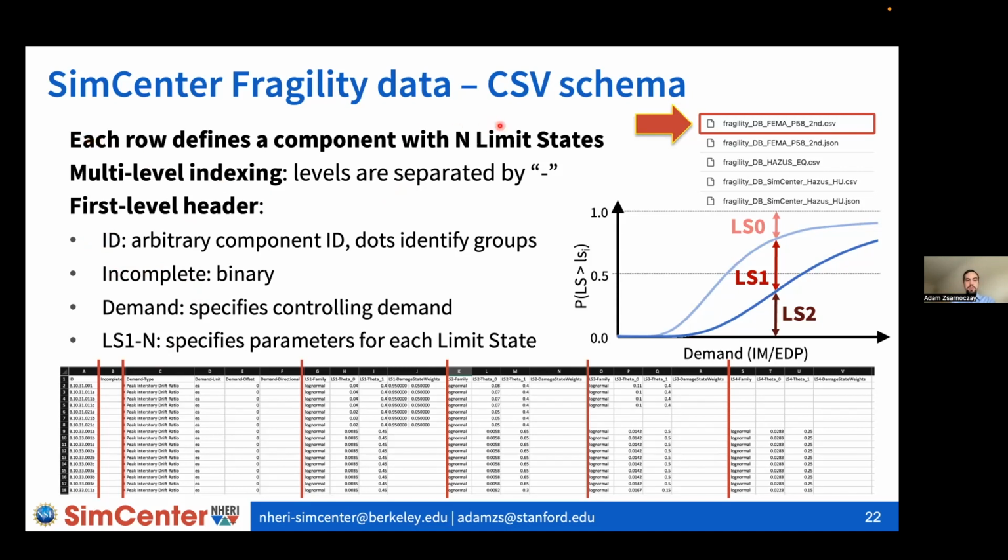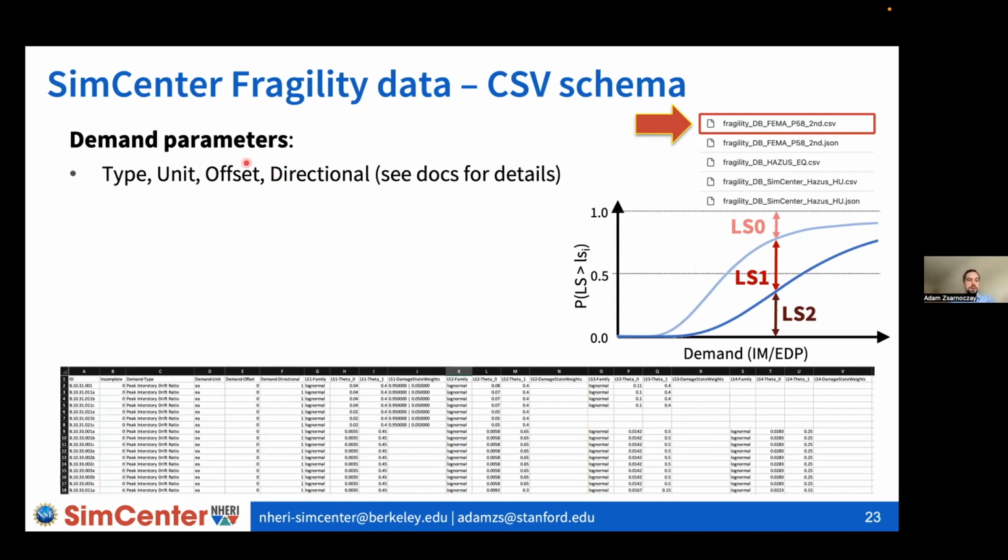And then an important part is that each row of this database or of this table corresponds to a single component. So if you have a FEMA P58 type of study, then each row is a type of member or a type of non-structural component. Think about beams, braces, partition walls, these kinds of things. And in one row, you define all of the limit states and all of the fragility functions for that component. If you think about a HAZUS style of study, then one row would be a structural component description. The other row could be a non-structural component description. Okay. Now, let's take a look at the demand parameters.